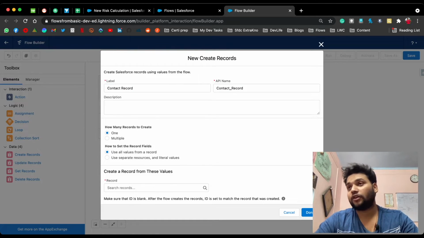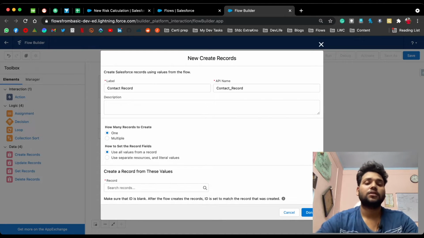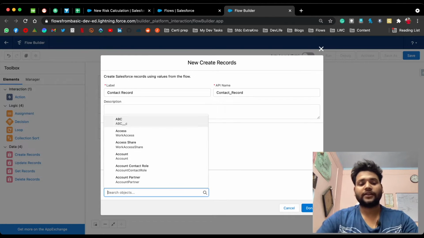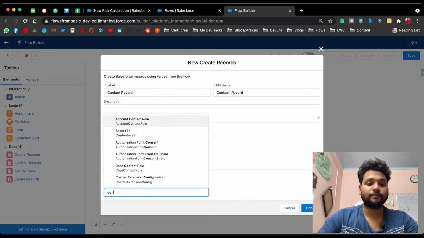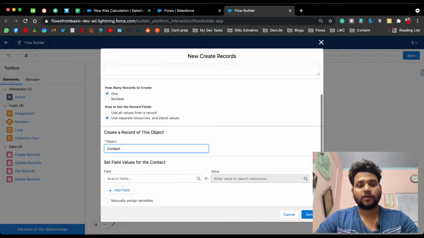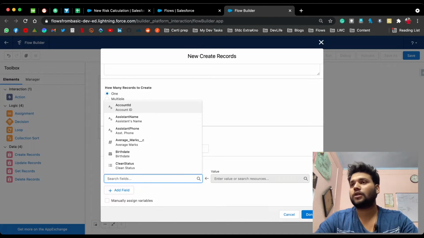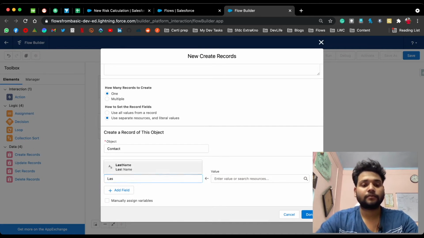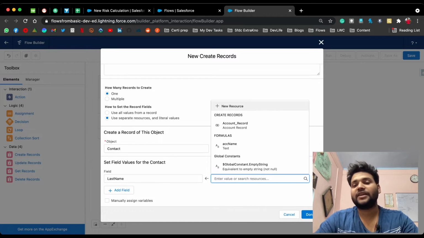Again we need to create only one record, so choose one, and here again we need to set some specific fields, so let's select use separate resources. Now select your object, which is contact. Now provide field values. Last name is the required field of your contact, so let's provide last name. And again, we are going to make it dynamic.